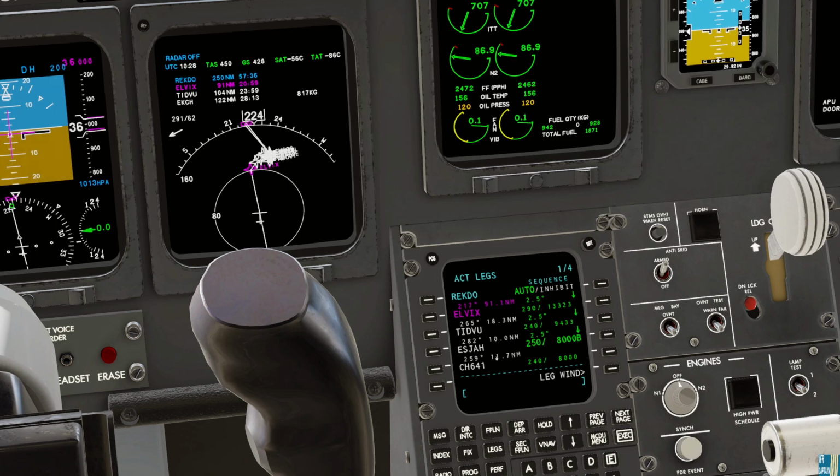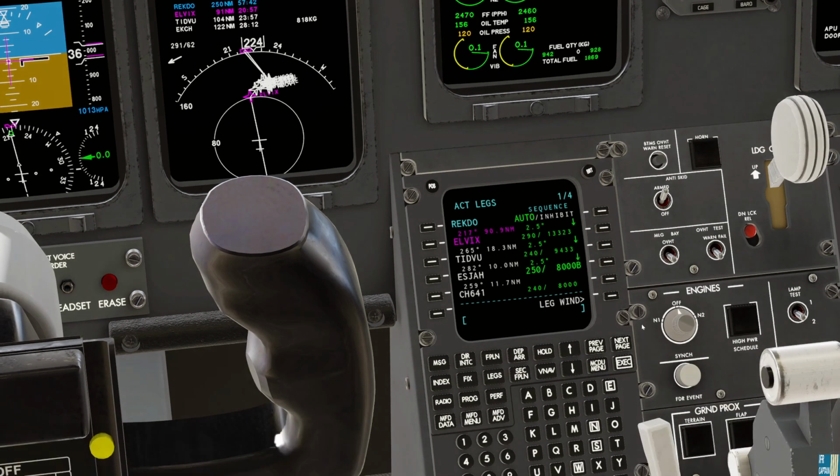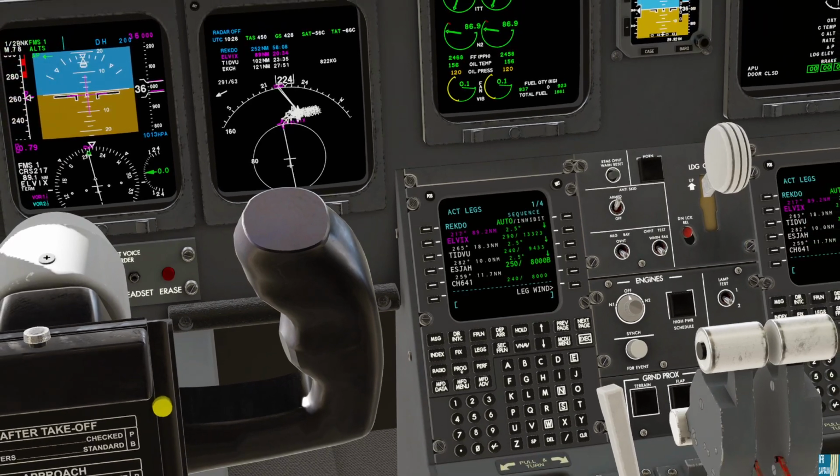So let's do this. That looks fine. We don't have double or anything. We'll see when we get closer. This default thing in any case. Let's go progress page.